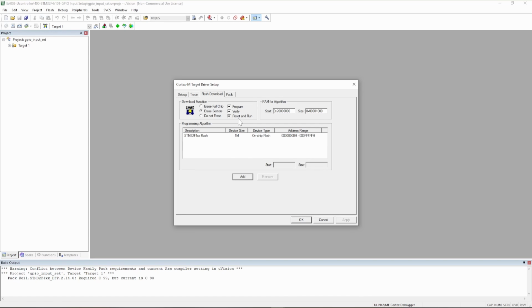We go to the Flash Download tab, and within that tab, we have to check Reset and Run. This is because when we load our program, it will automatically reset and run, and we don't need to push the reset button.